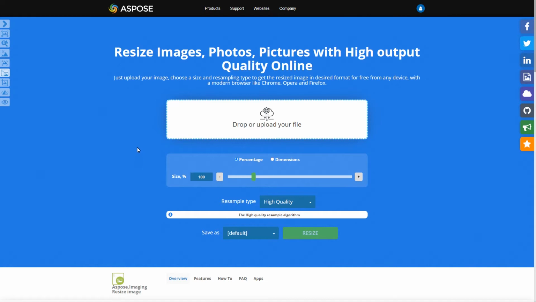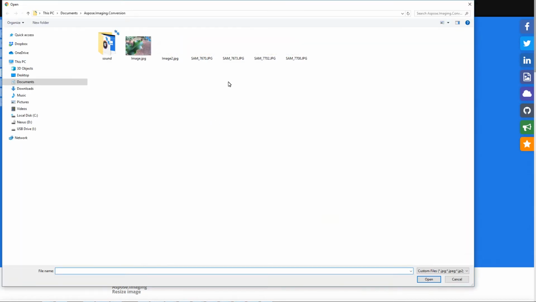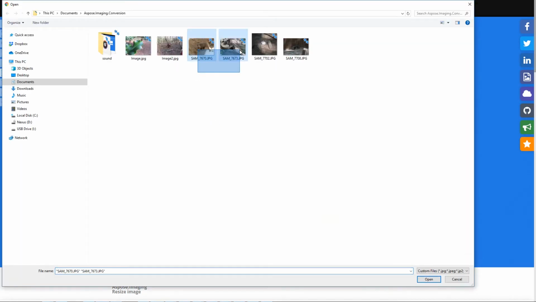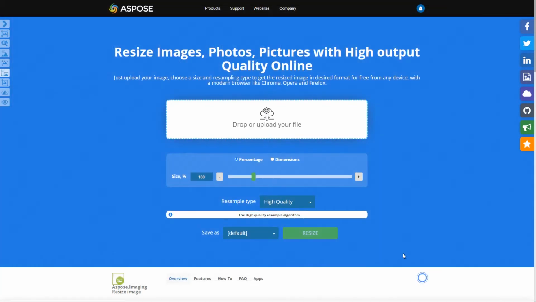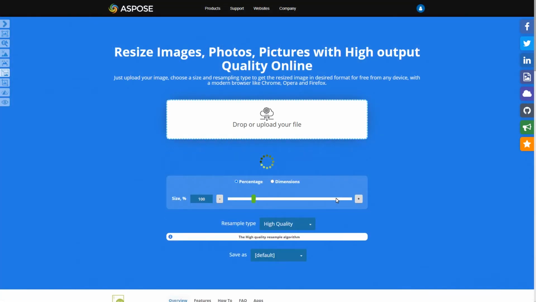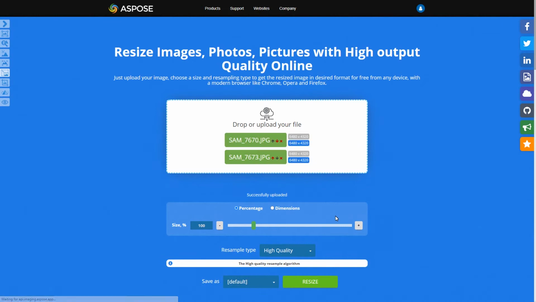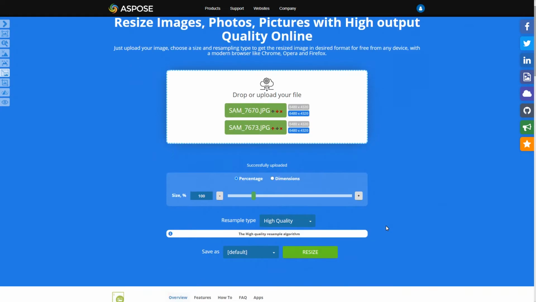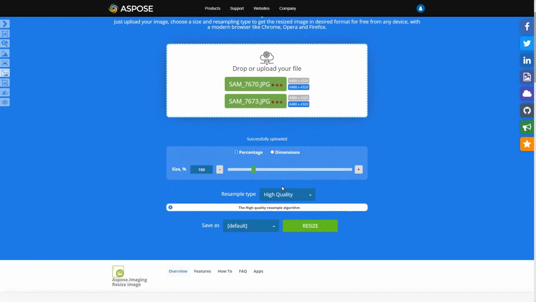Aspose.Imaging Resize Application was designed to help you fast and easy resize with various options. The resize process is fully interactive. First, you need to upload a file or a range of files to the input field. You can do this either by clicking the input field or by dragging and dropping the files all together.